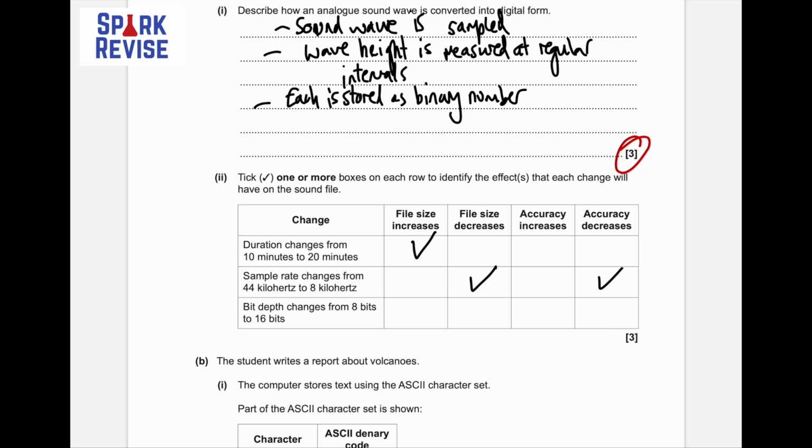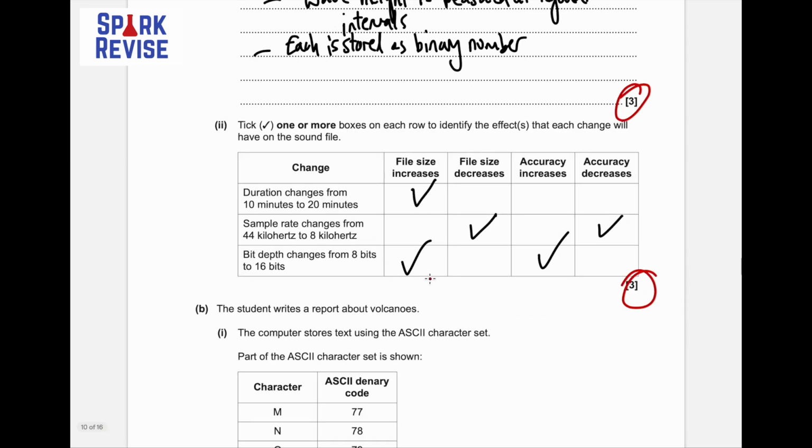So bit depth changes from 8 bits to 16 bits. When we're talking about audio bit depth, we're talking about the number of possible amplitude values we can record for each audio sample. So the higher the bit depth, the more values per sample captured to recreate the original audio. Basically, the bigger the bit depth, the closer we can get to the original audio. But it's going to mean the file size increases massively, but the accuracy will increase. So that will get you your 3 marks. I'd say that's quite a hard one.